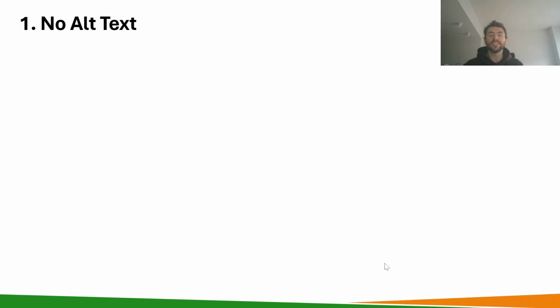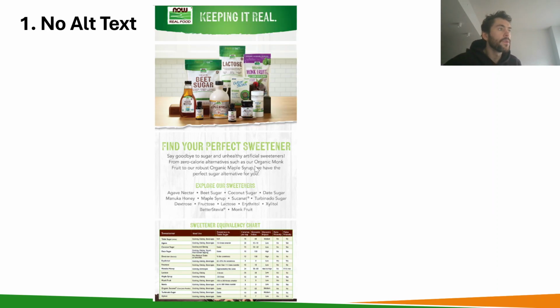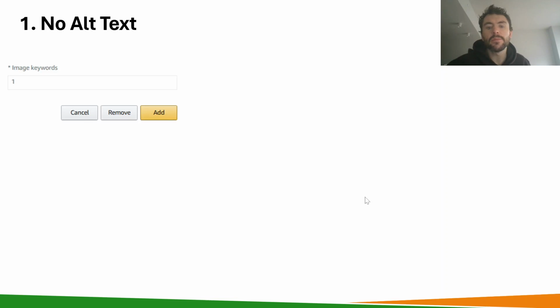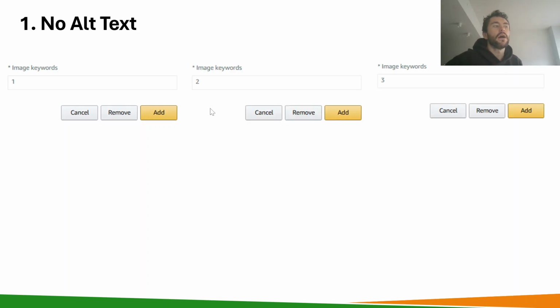Now this relates to SEO. Let's start with where alt text is, what it is, etc. So alt text is going to appear behind A+ content. So here you can see A+ content. You have module 1, 2, 3, 4. And what I consistently see is people just don't fill in the alt text behind those modules. So here you can see an example of 1, 2, 3. You have up to 100 characters that you can add in here.